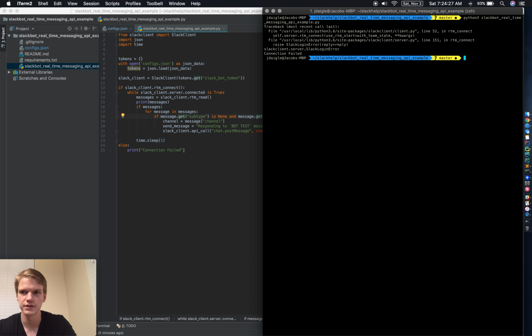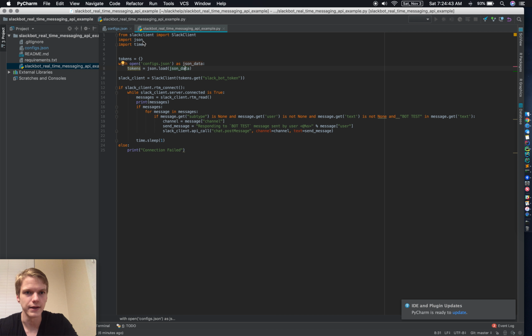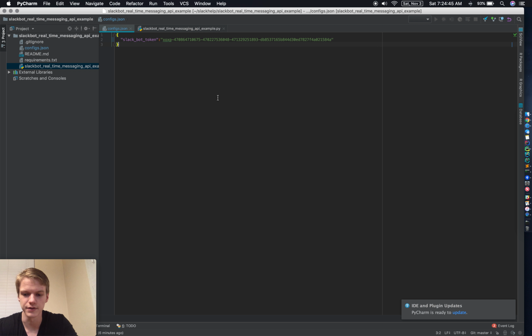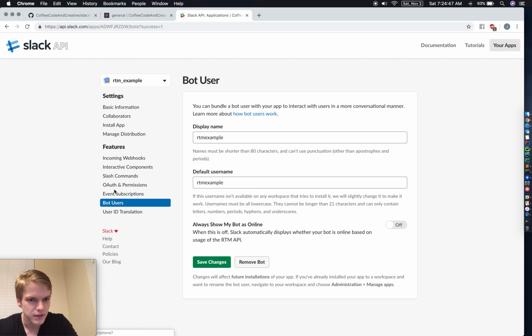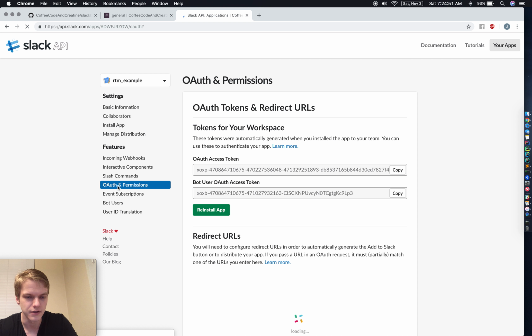And it should... apparently fail out for whatever reason. RTM Slack server Slack login error, connection failed. Well, that's fun. What did we do wrong, guys? All right, so apparently I failed to log in. That's probably something with my OAuth.